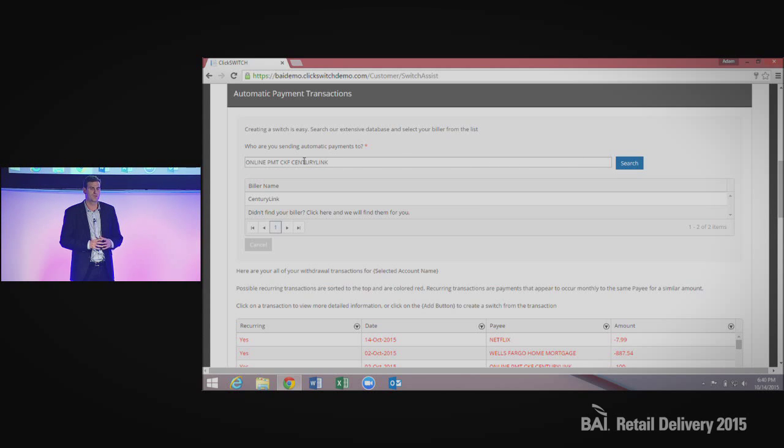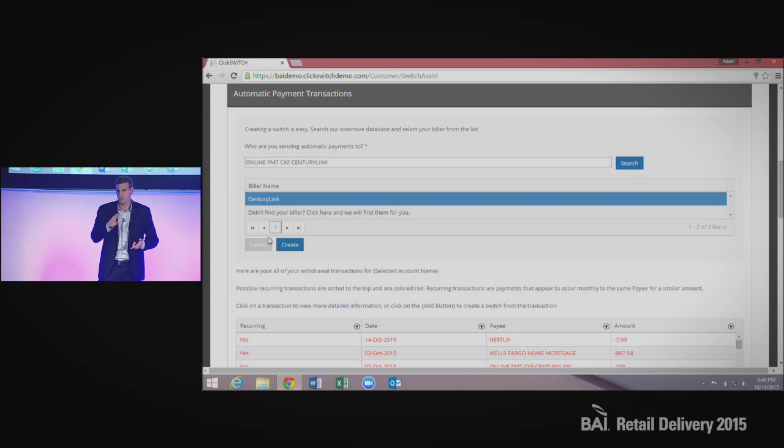The hardest part about account switching is every merchant operates differently. CenturyLink wants a form, Netflix wants online integration. So what we had to do is build a database with a switch wizard that tells your customer exactly how they can switch this over. So Adam wants to switch his CenturyLink.